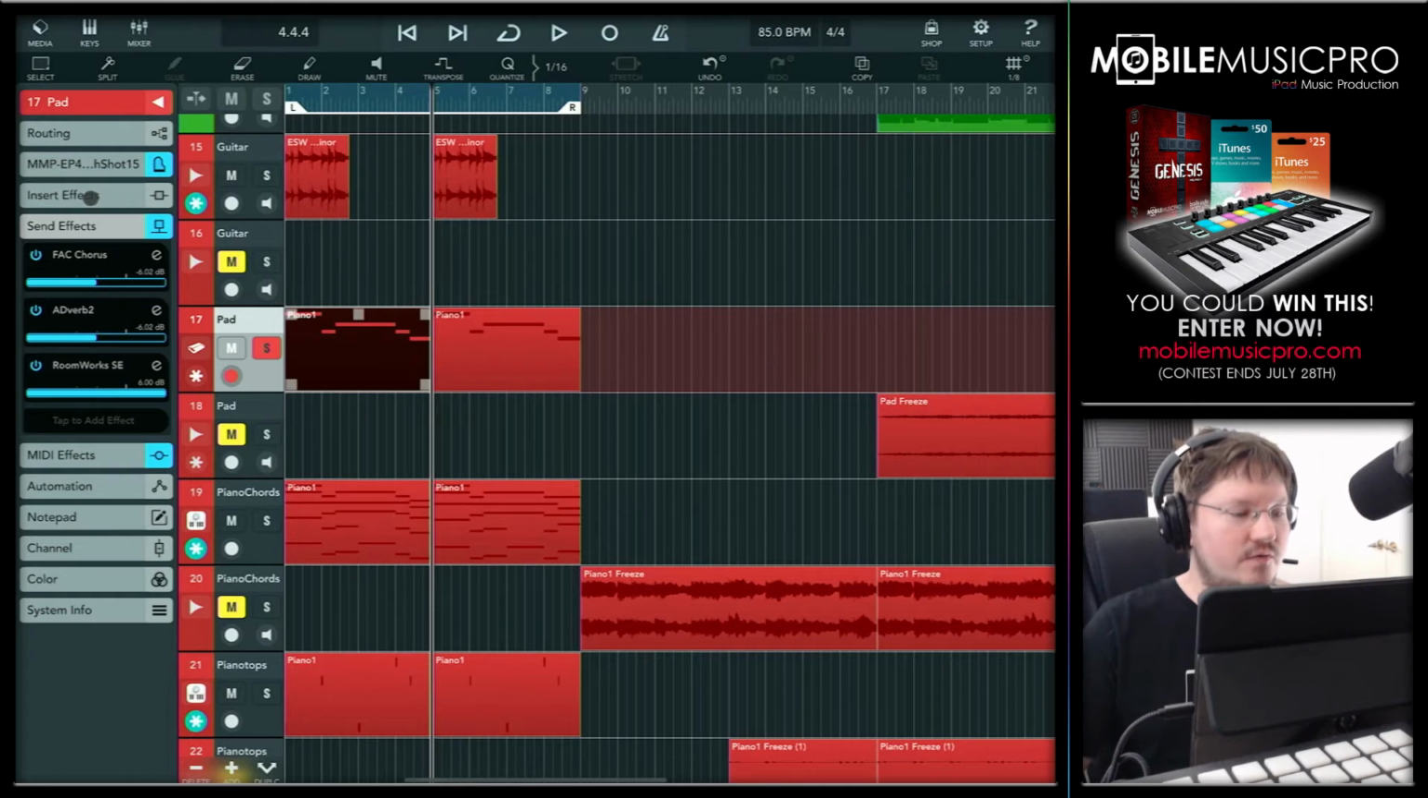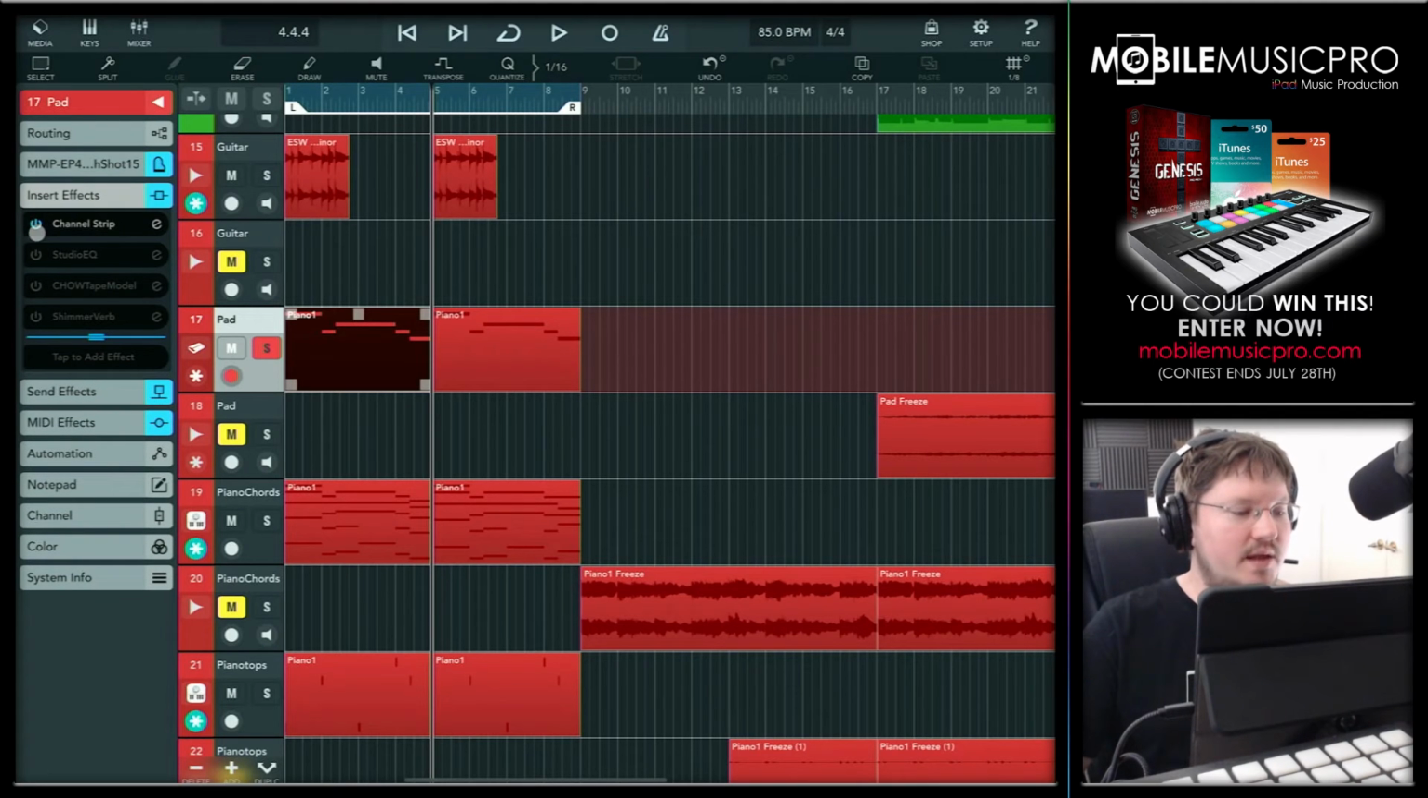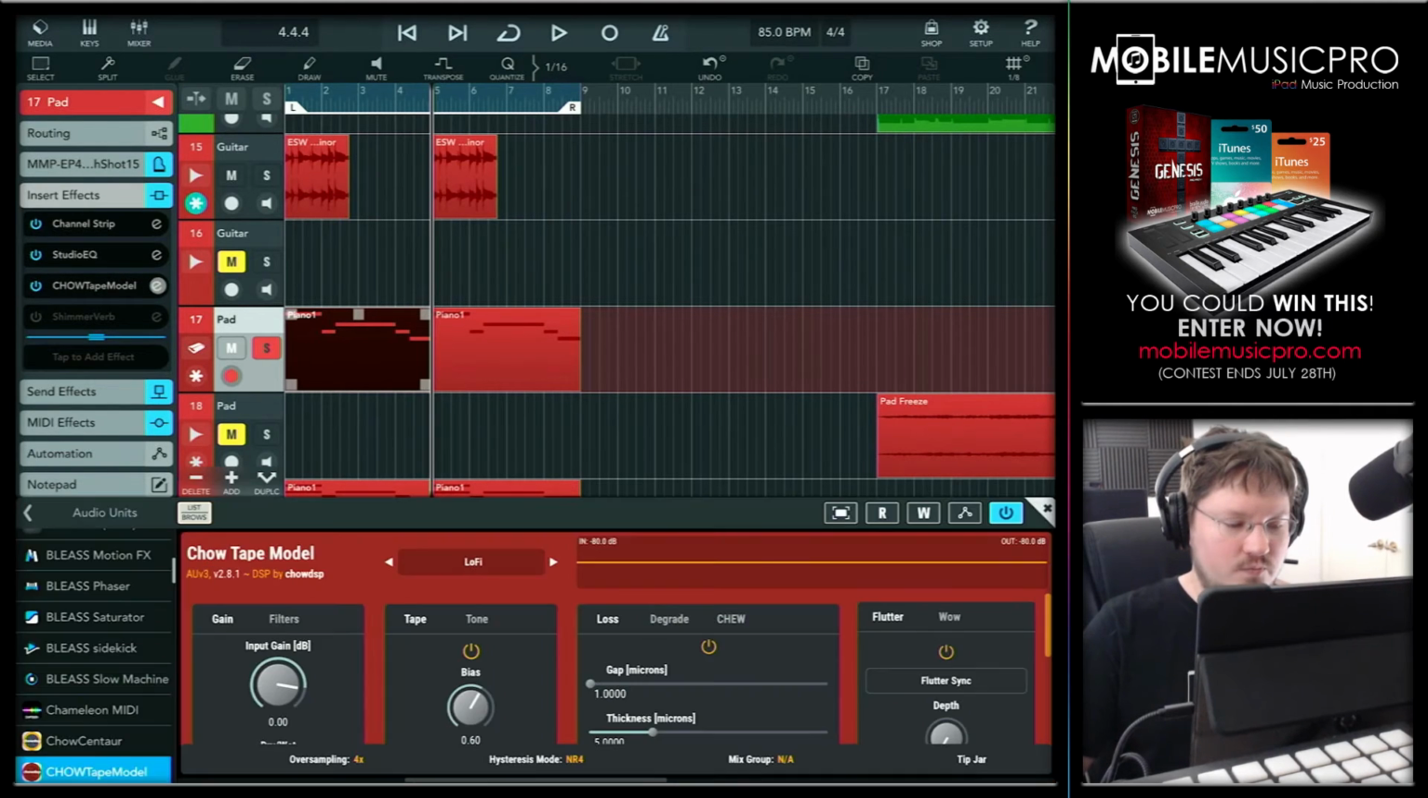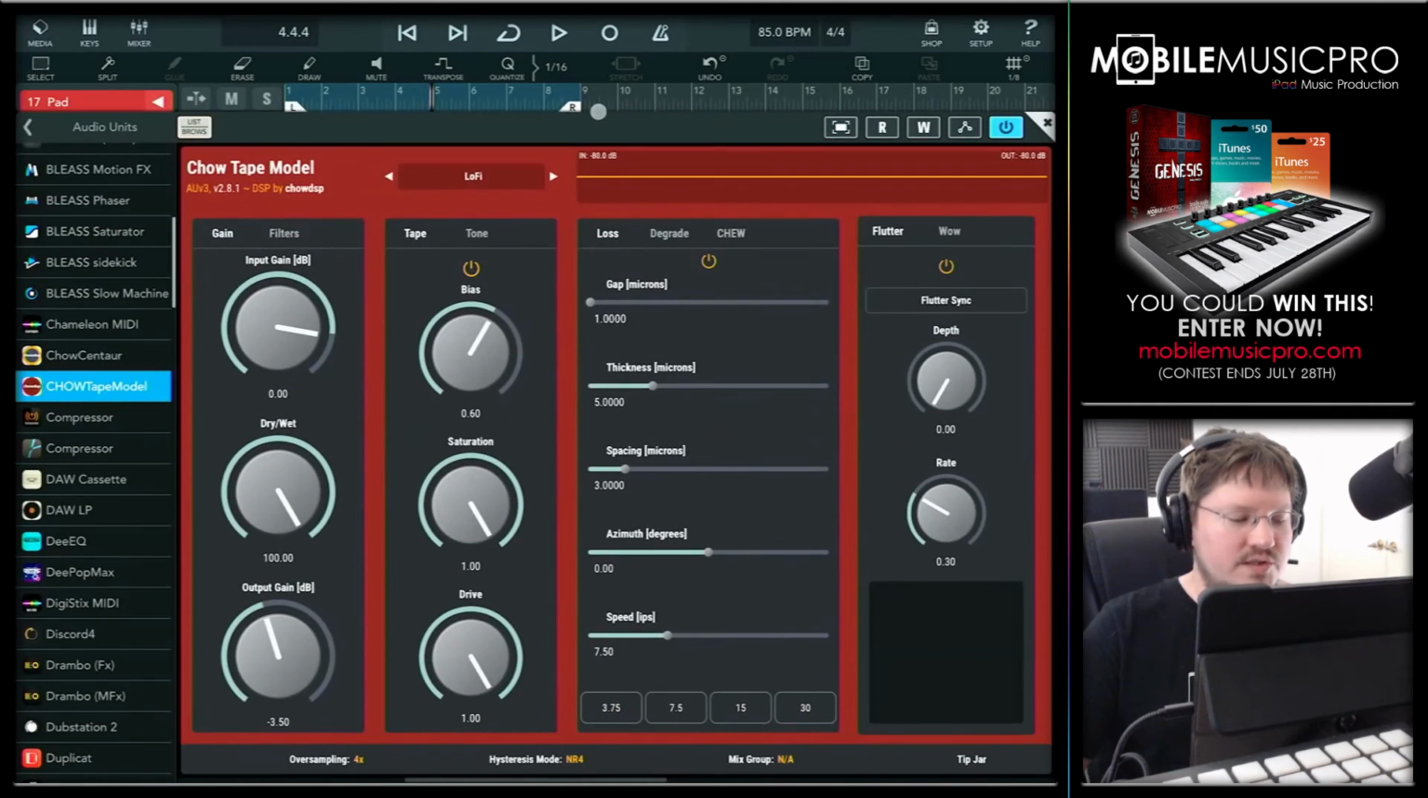So for our insert effects, we have the standard channel strip and Studio EQ, but we also have this amazing tape model plugin by the Chow developer. So if we open this up, we can see that we are using the LoFi preset. And the only thing I adjusted here was the output gain. I ended up actually turning that down a little bit. But other than that, it's pretty much the LoFi preset.